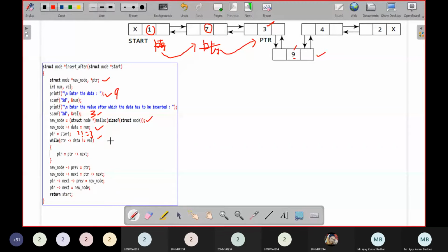So while pointer data not equal to value, but this time the data is 3. What is the value here? 3. This time the condition fails. What we have to do? Simply skip and come here. So now what I have to do here?